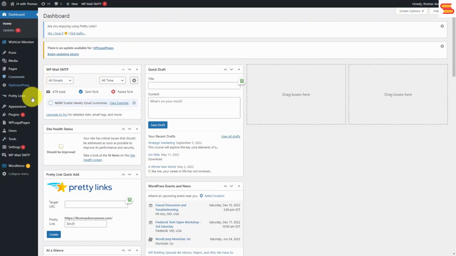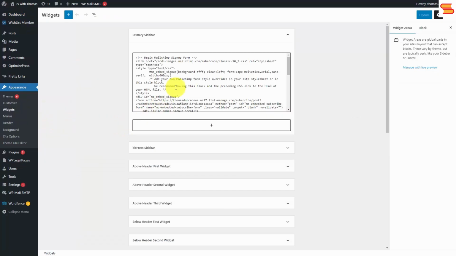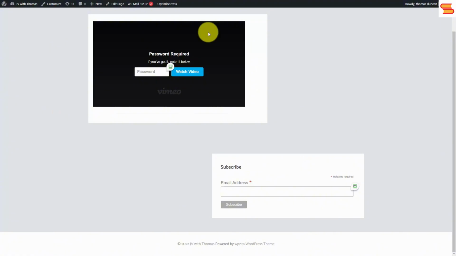In the case of WordPress, you'll typically place this form on a sidebar where you can control what is called a widget. And you'll see here in the widget that there is a set of code that says begin MailChimp signup form. And as a sample, you're going to see that signup form here in this area. And so basically on every page of our site, we're going to have an area that we created in MailChimp to collect names and email addresses.